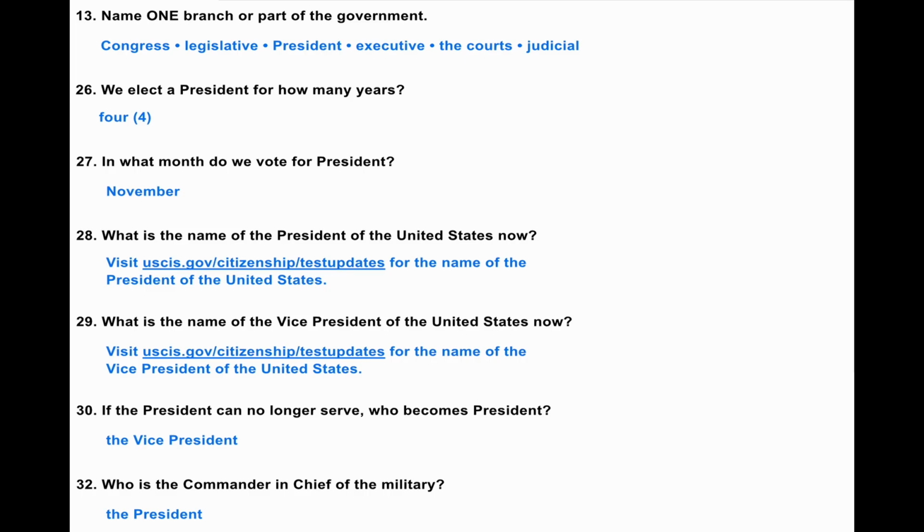What is the name of the President of the United States now? Visit the link in the description for the name of the President of the United States. What is the name of the Vice President of the United States now? Visit the link in the description for the name of the Vice President of the United States. If the President can no longer serve, who becomes President? The Vice President.